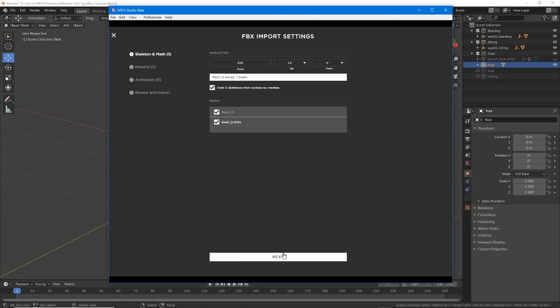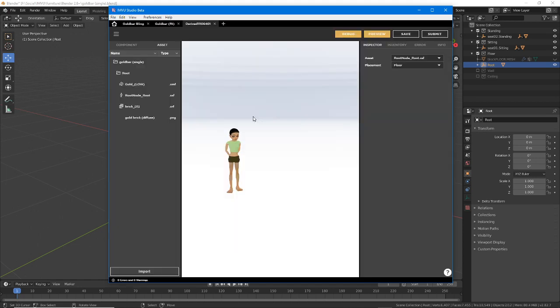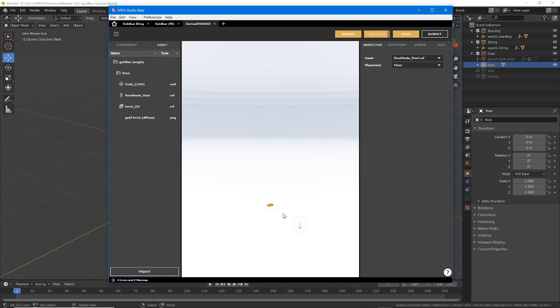So we can then check everything else. Brick, animation, we don't need that. That's okay. Import. So preview. And there is our gold bar brick as a furniture item.